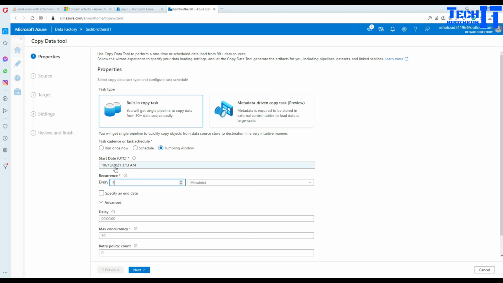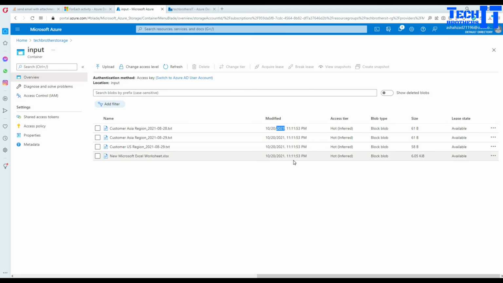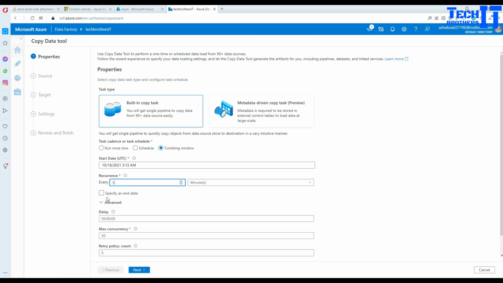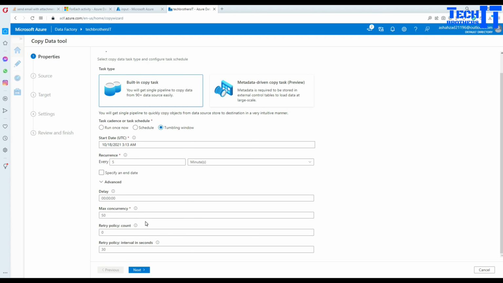So in my case, I'm fine starting from the 18th. My files are actually pretty new right now, so there is no file on the 18th. They are starting on the 20th, but that's fine, no big deal, because I can start earlier. I'm not specifying any end date here because I would like to keep this trigger running and working for me.